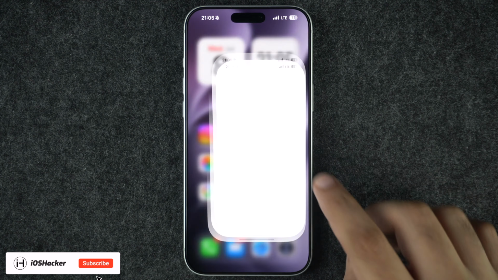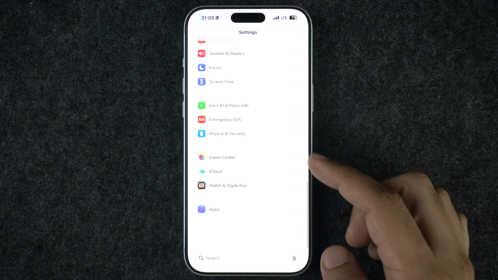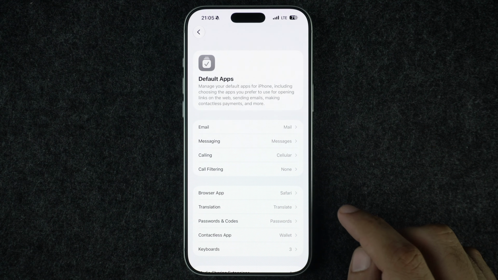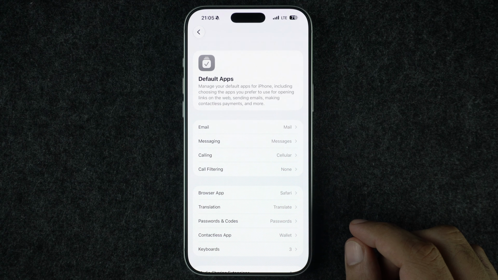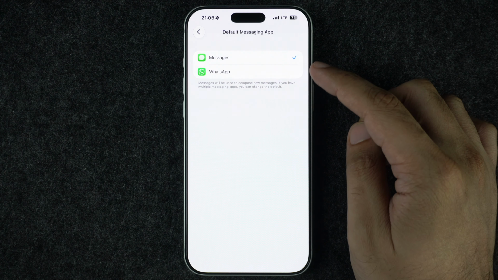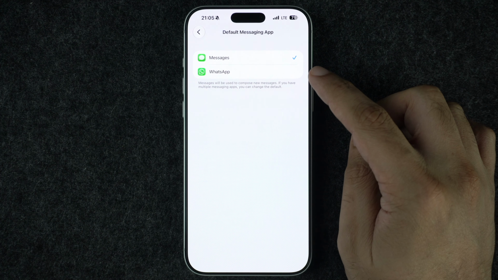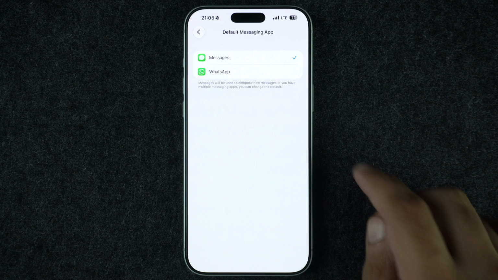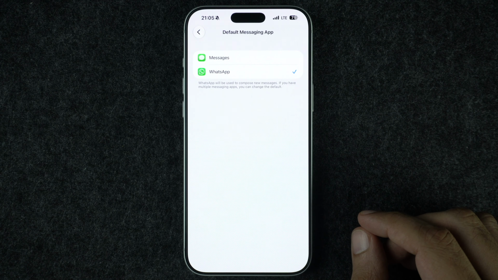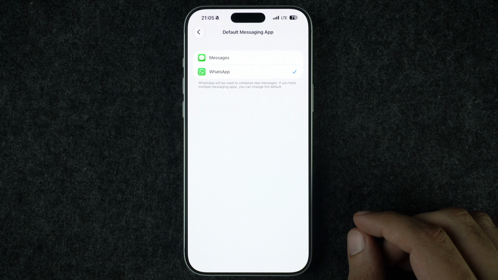Start by opening the Settings app on your iPhone. Scroll down and tap on Apps. Here, select Default Apps. Inside the Default Apps menu, tap on Messaging. Here you will see all the compatible messaging apps that are installed on your device. Simply tap the messaging app you would like to use as your default. Once selected, your iPhone will use this app for supported messaging actions instead of Apple's Messages app.